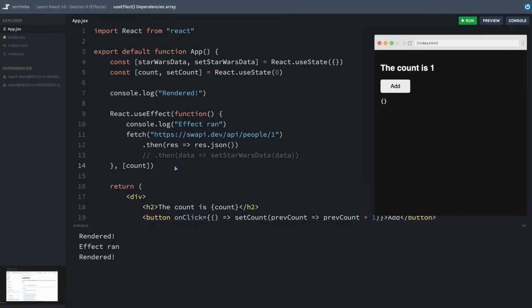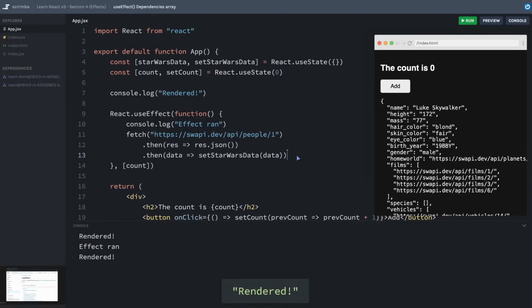The second thing is let's go ahead and uncomment our set Star Wars data. I'll hit save and check it out. We are no longer caught in an infinite loop. I'm going to put in another pause here, and I want you to try and reason through why it is that now that we have this dependencies array here, we suddenly are no longer stuck in a loop when we're setting our Star Wars data.